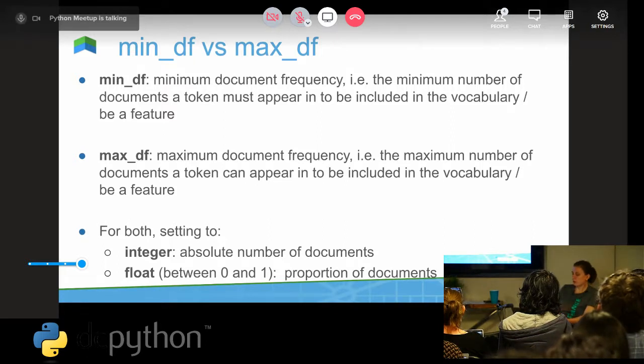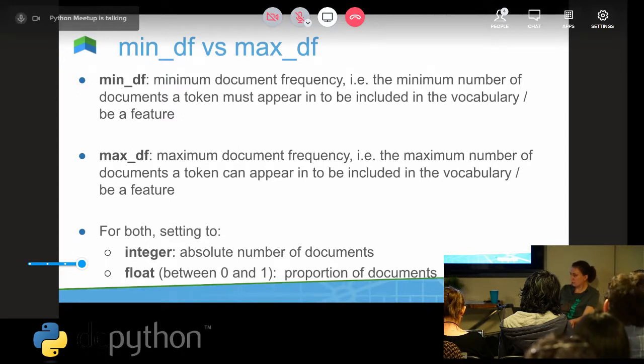For each of them, it's kind of interesting because you have to set them to a number, but if you set them to an integer versus a float, it has slightly different behavior. If you set the min or max df to an integer, that means an absolute number of documents. So if I set min df to 5, that would mean only extract words that occur in at least 5 documents. If you set it to a float, it has to be between 0 and 1, and it's a proportion of documents.